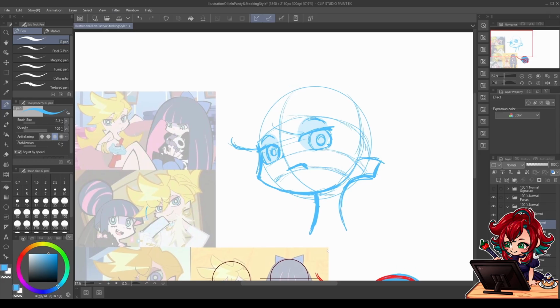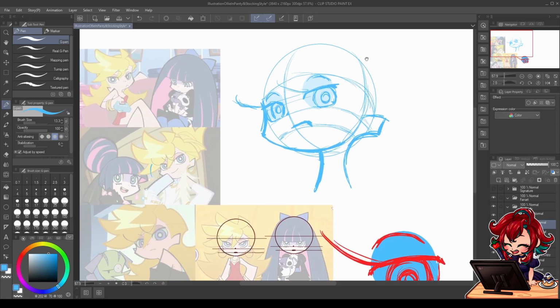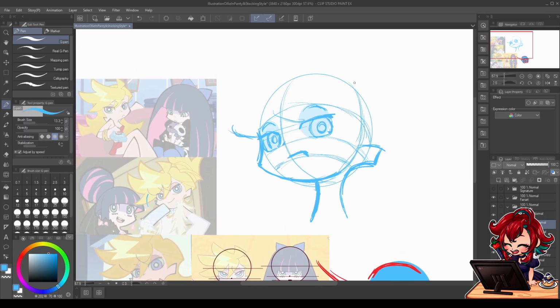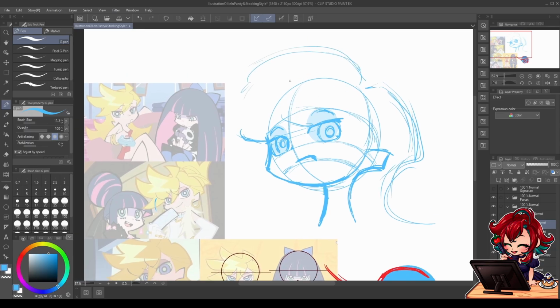Okay, and for the hair, well, let's go around this point. We can see the hair is going something like this. Okay, and for the bangs, let's start around here. So around here, in this part.